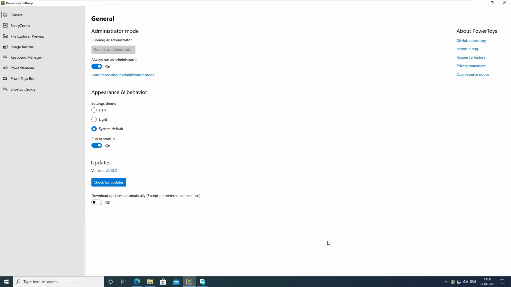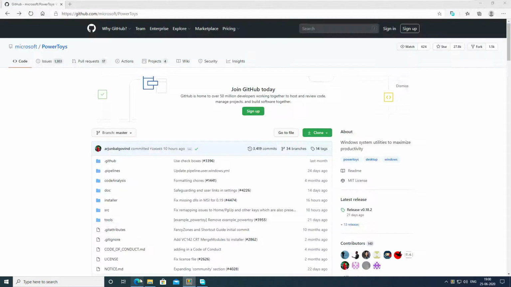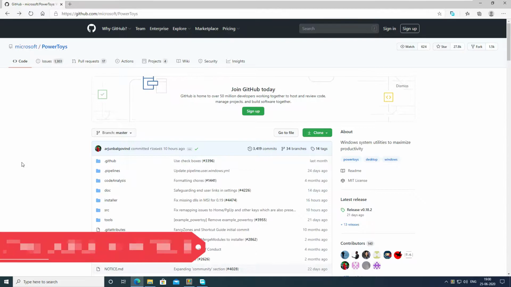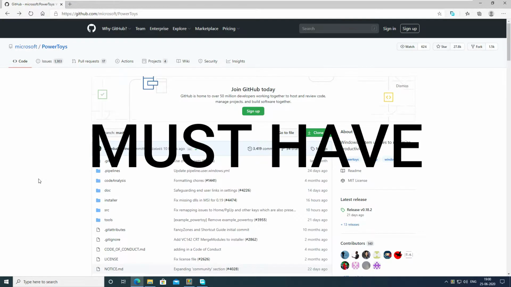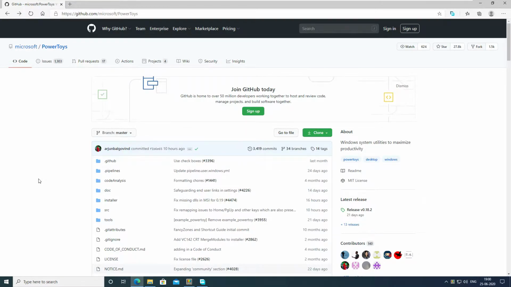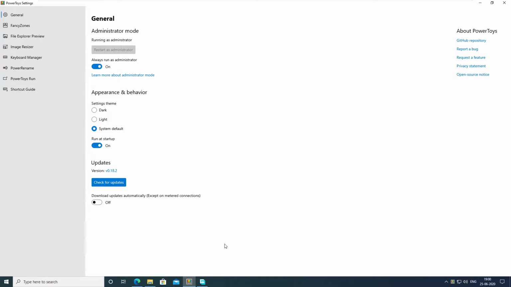So this is the Microsoft PowerToys, and I'm very proud of Microsoft to put it on GitHub. So you can download it right from GitHub and install it on your system. And it is a must-have utility on your Windows system. After installing it, you can launch it from this icon and right-clicking on it and going to Settings.